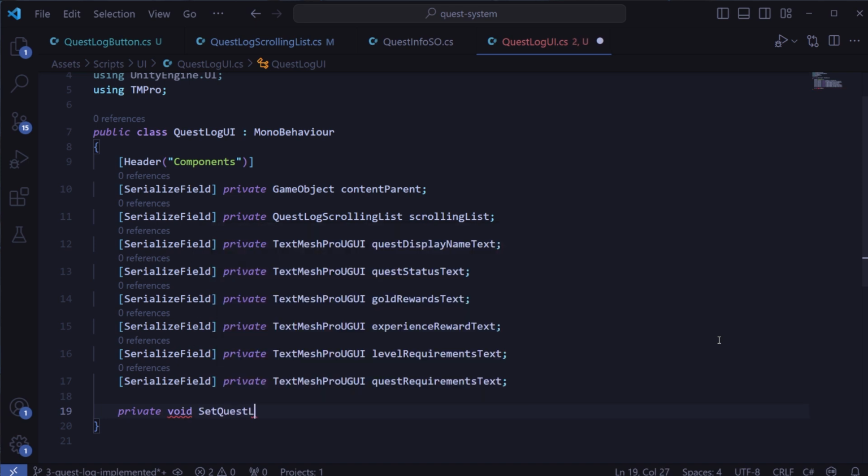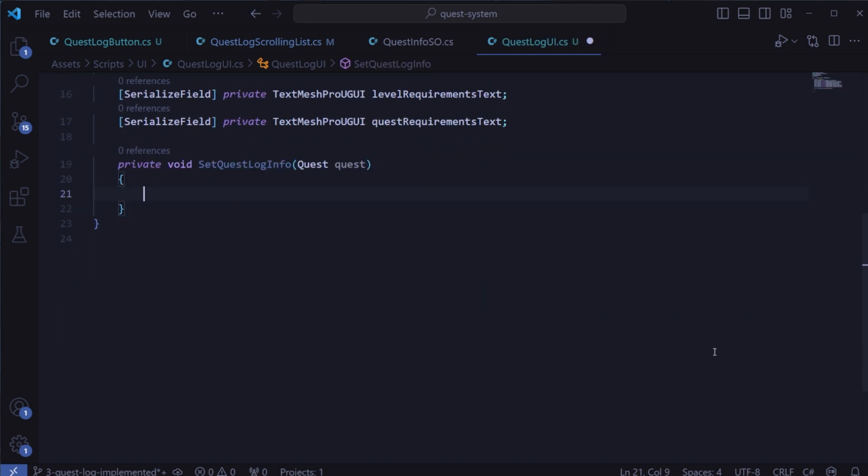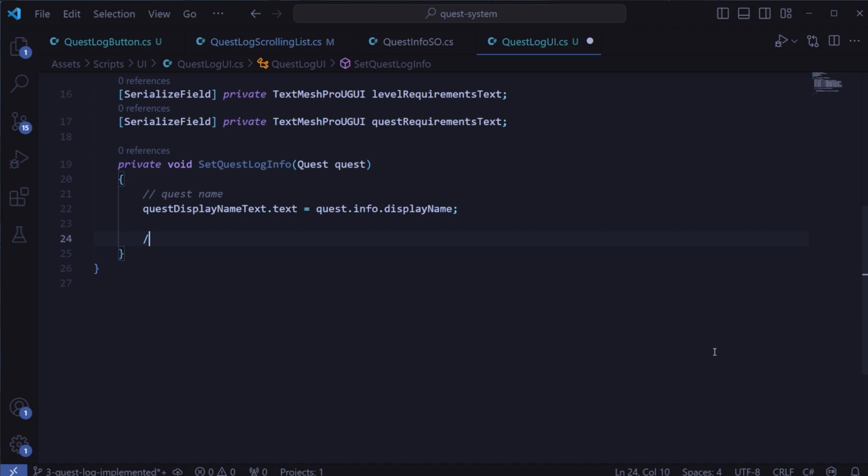Then we'll create a private method called SetQuestLogInfo that takes in a quest, and in there we'll use the quest that's being passed in to set everything in our UI. So first, the quest name will simply be set to quest.info.displayName, and for the quest status, we'll come back to this, but for now we'll leave a to-do comment.